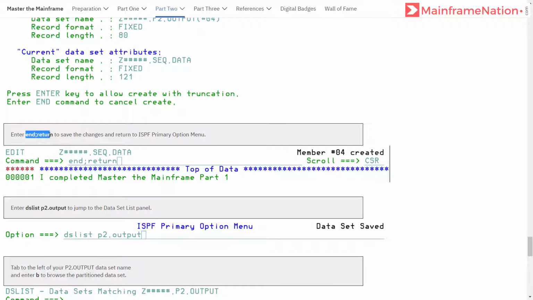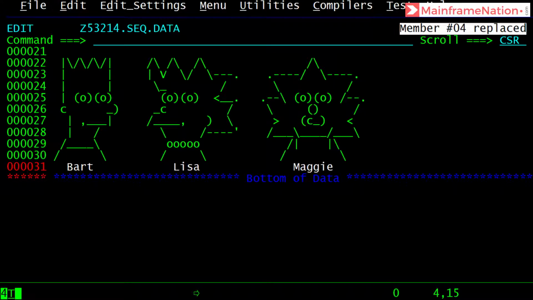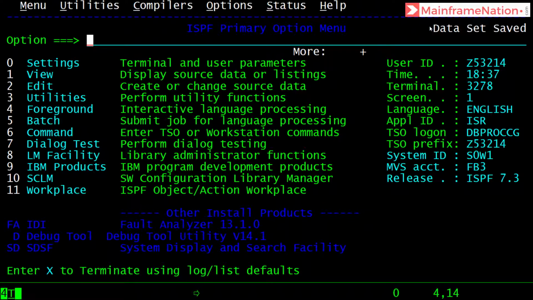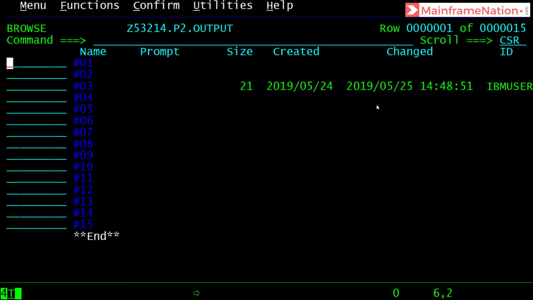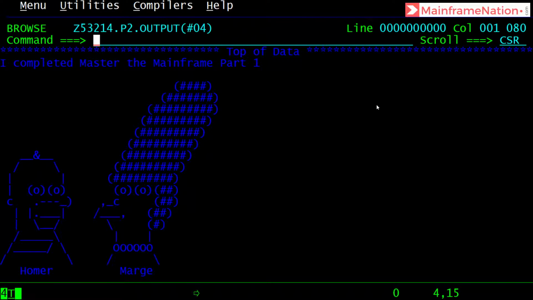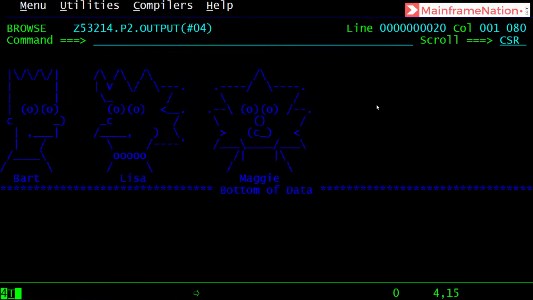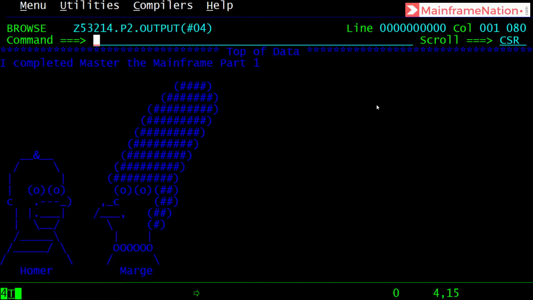Then give return to save the changes. Then give here and return, and dataset has been saved. Then again here give dataset list p2.output. Then browse this dataset and then go to option 4. Give here S for select, and you can see this is the challenge 4.